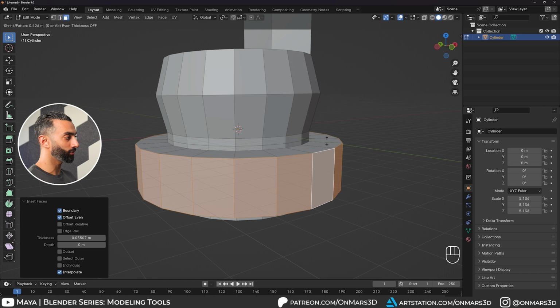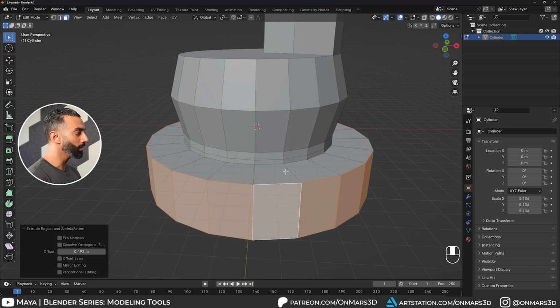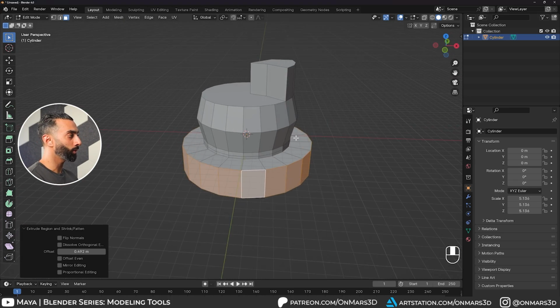And then now you can extrude face along normals, and there you go. So a couple extra actions there, but it works out all the same. So that's super helpful now.